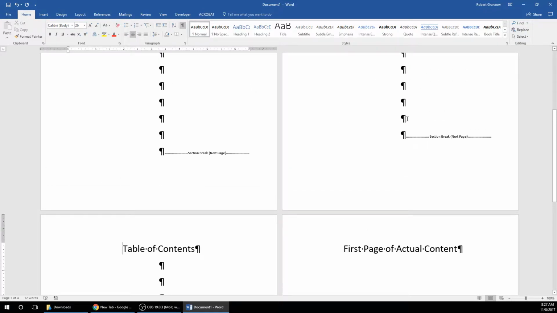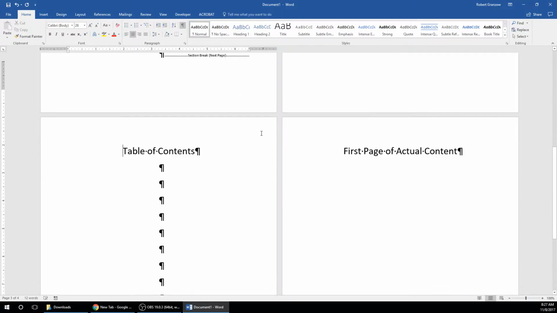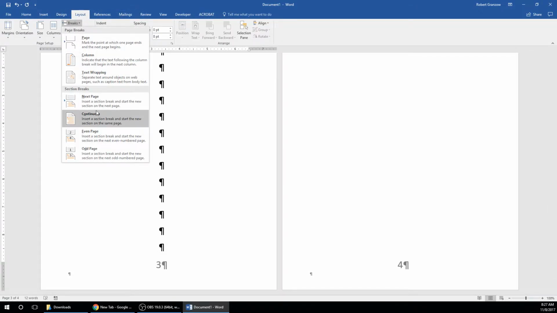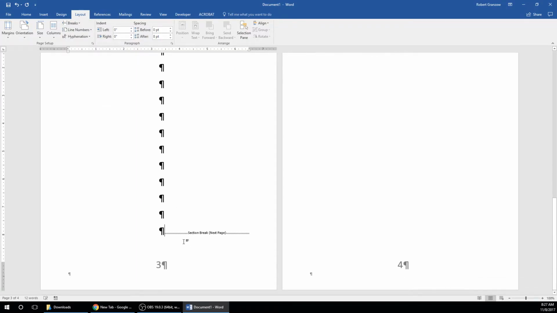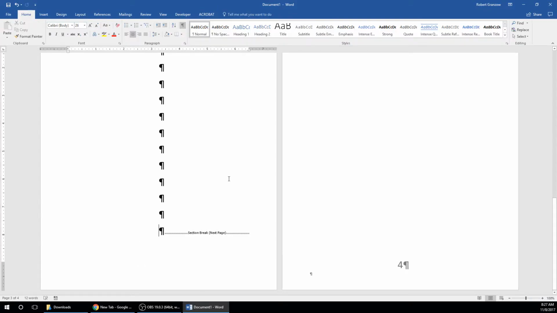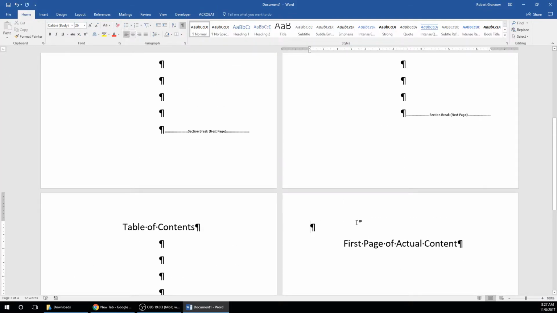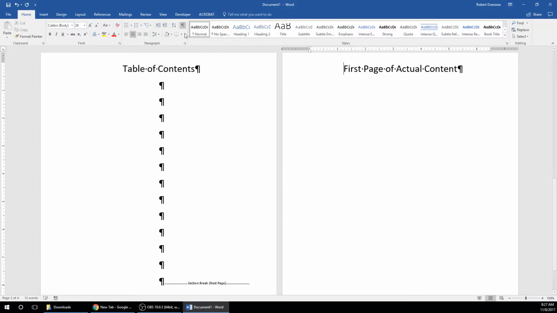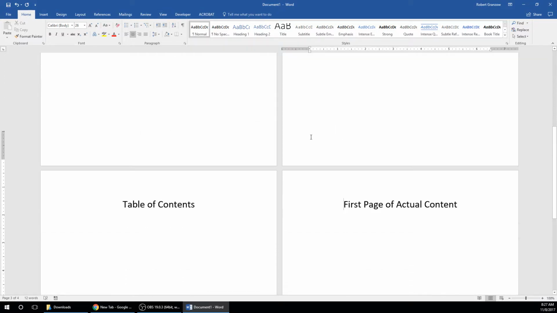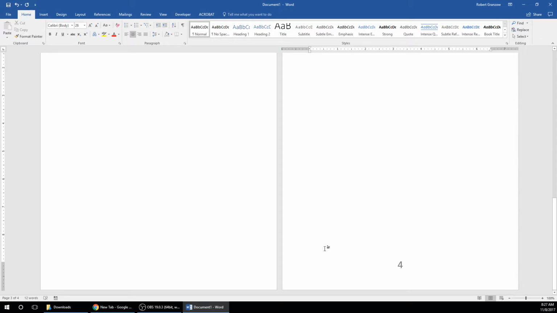And the reason we want to keep the paragraph marking on is because you can actually delete these and you won't be able to see that unless you have the paragraph marking on. All right, so bottom of the third page, layout, breaks, next page. Double click in the footer, different first page. That'll get rid of that. So now we have the page number starting on the fourth page without it showing on the previous ones.